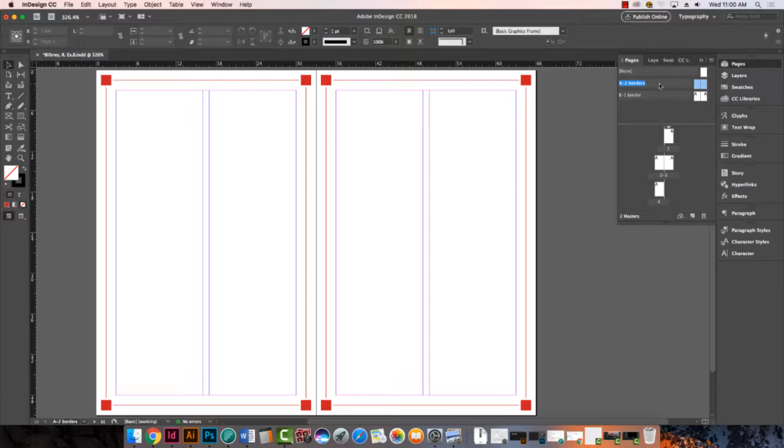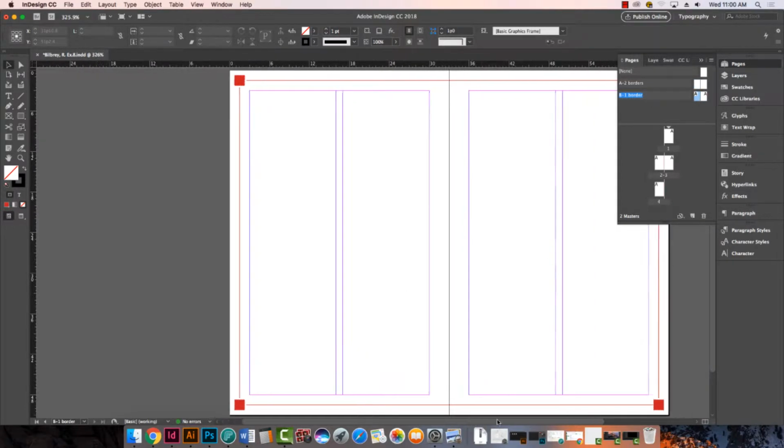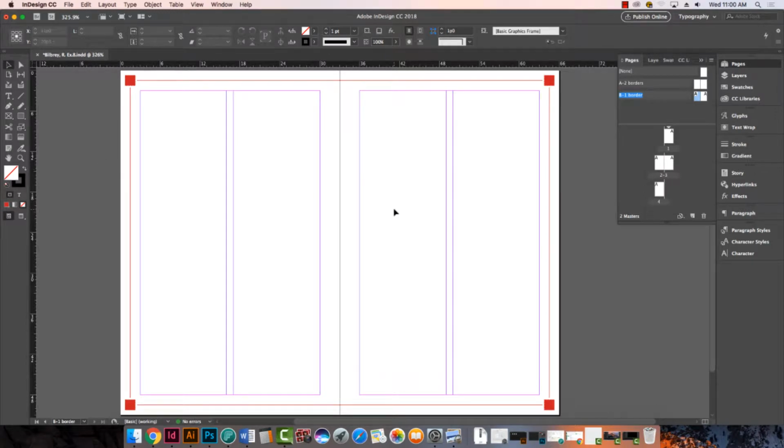So we have an A master, which I renamed 2 borders, and we have a B master, which I renamed 1 border. So you can have multiple masters by right-clicking in the master pages area, and new master will come up.